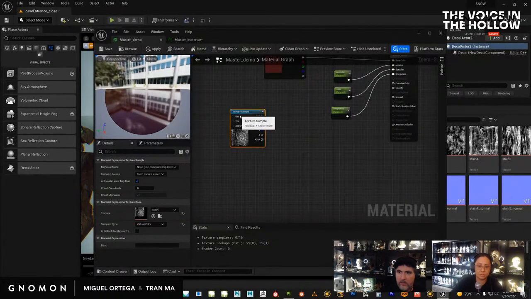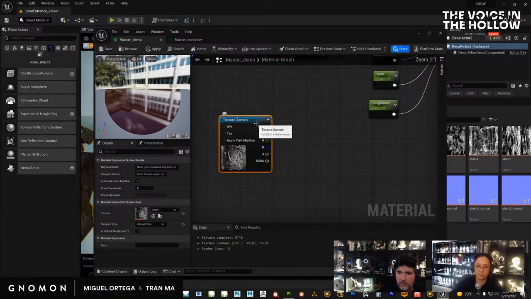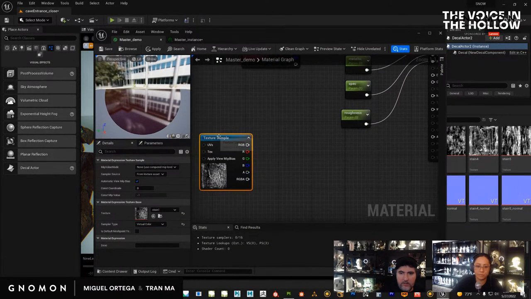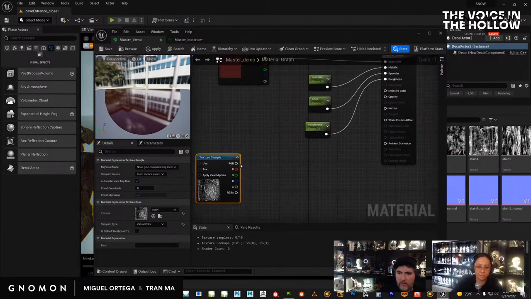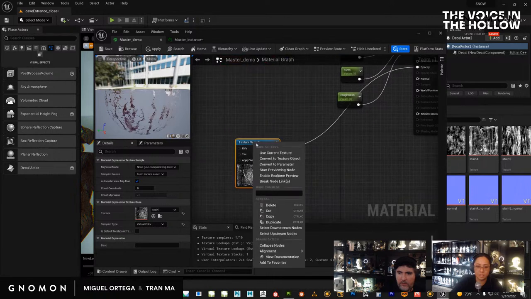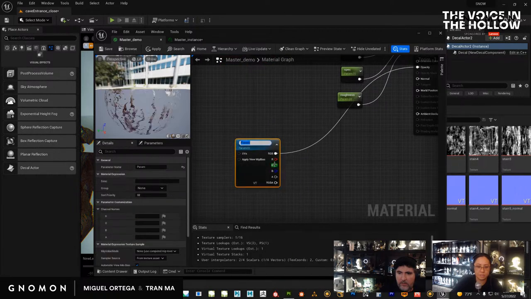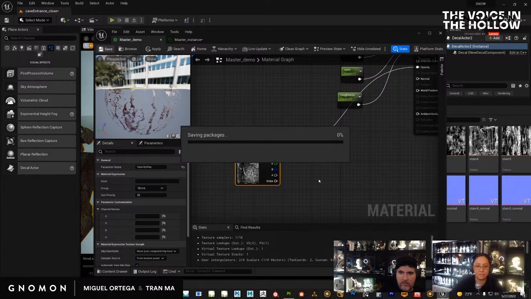So these are all texture maps. They're not any kind of built-in map from Unreal. These are maps I exported out of Substance Painter. And I'm just going to throw this over to here. And let's convert this to a parameter so that it can be swapped out. I'll just call this opacity map. And I'm going to hit save.